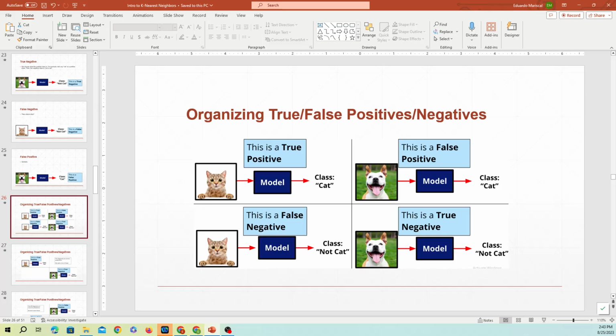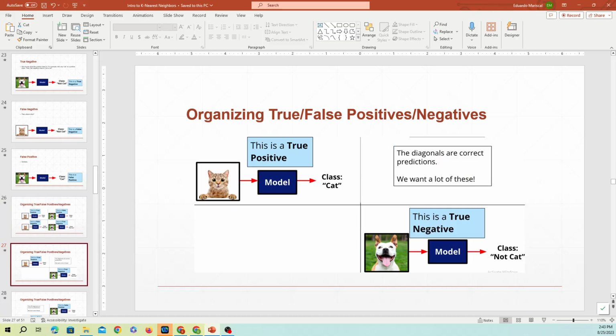So you can see that the two diagonal cells, in the top left corner and the bottom right corner, are the correct ones. And we want to have many of those. So we want to have true positives and true negatives. These are correct predictions, so we hope that these numbers are big. We don't want to have false positives and false negatives, because those are incorrect predictions.